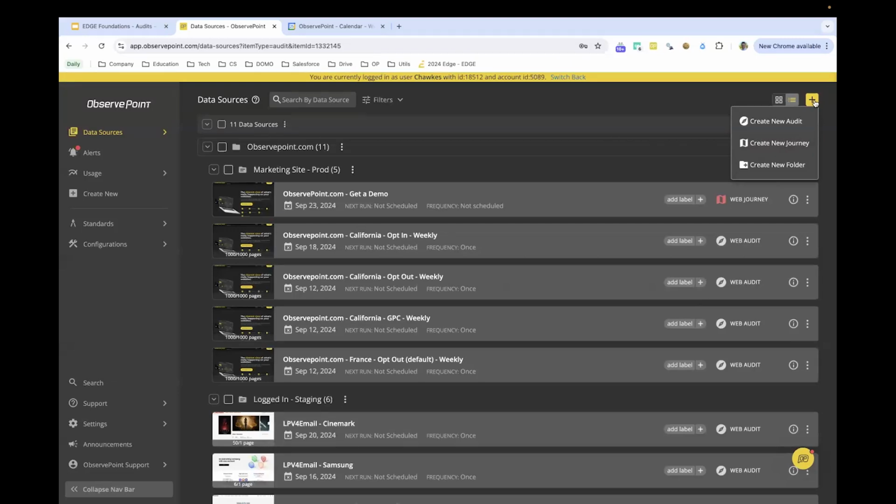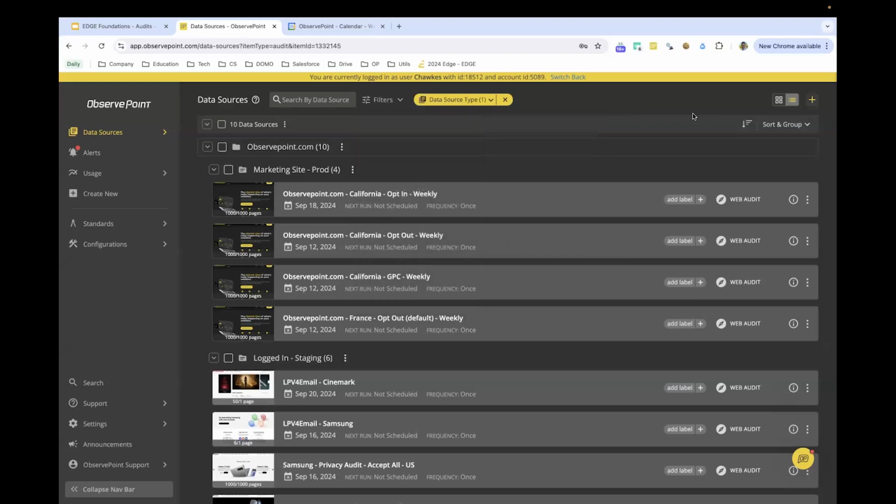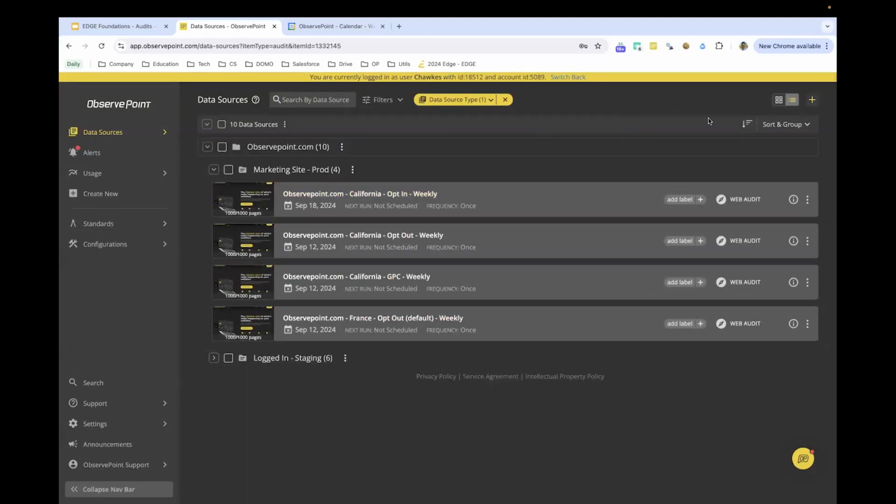Imagine you're a company that has forms on your website, but you have 300 forms and you have no idea which pages have those forms. You can use ObservePoint to go and discover and sniff out where are all those forms across your entire website and give you an export of that data.